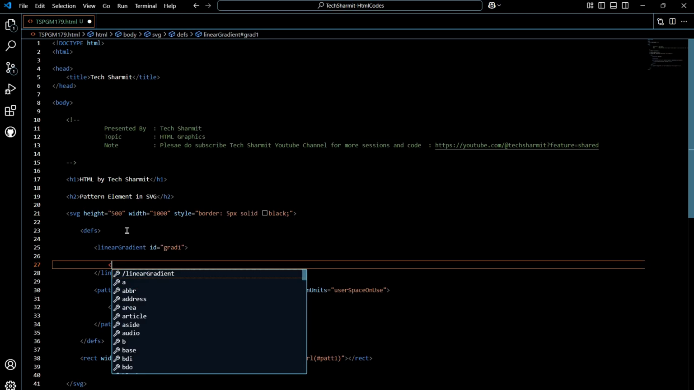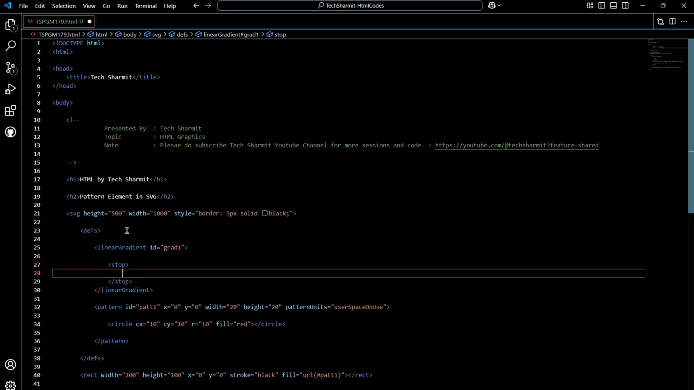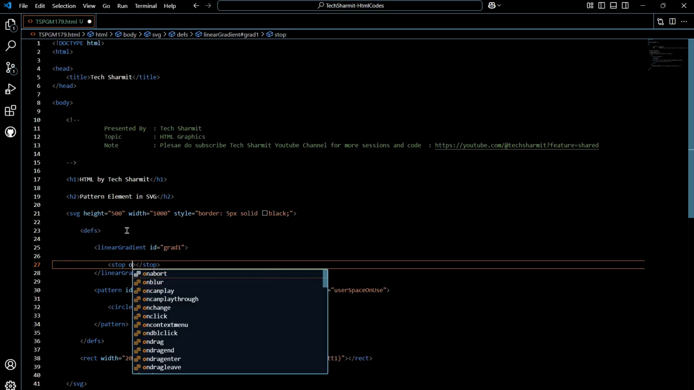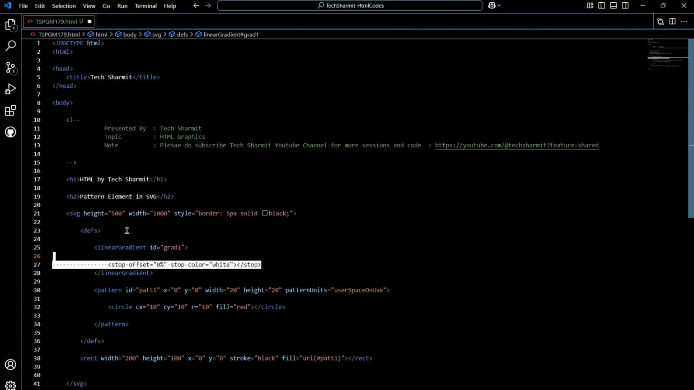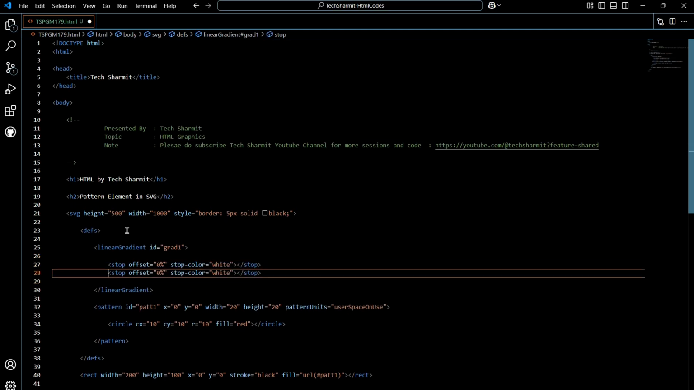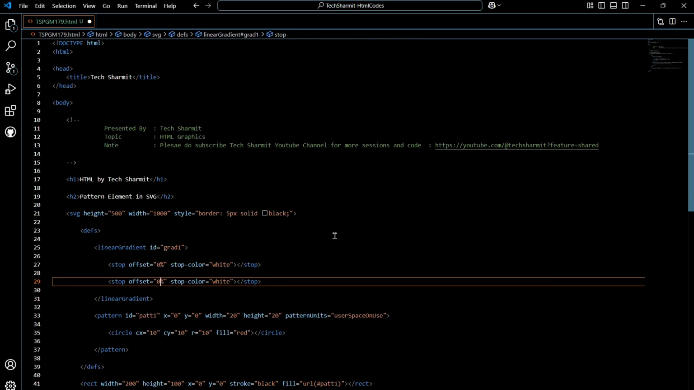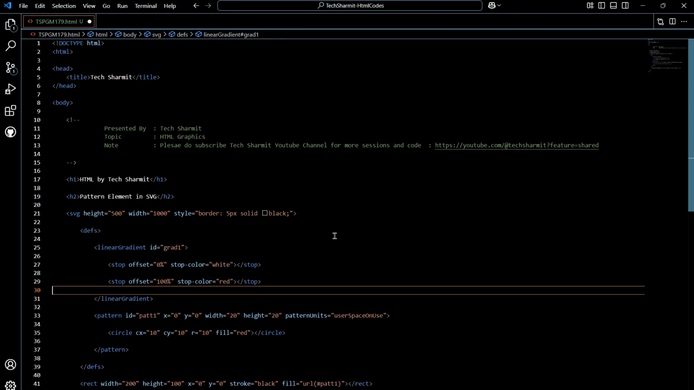Then we will put stop here. In this stop we will put offset. Offset would be 0%. Stop color equals to white. Now to save the time, we will just simply copy it, and after the copy you will put the next color here. So for that I will put the offset as 100 and color as red. Okay, fine. So we are ready with the linear gradient.